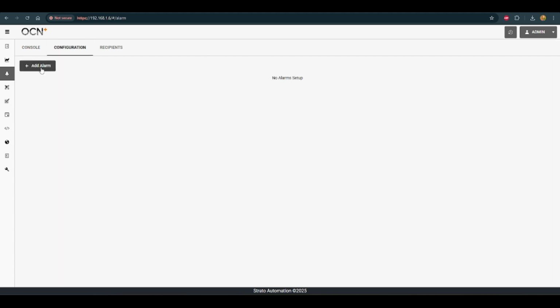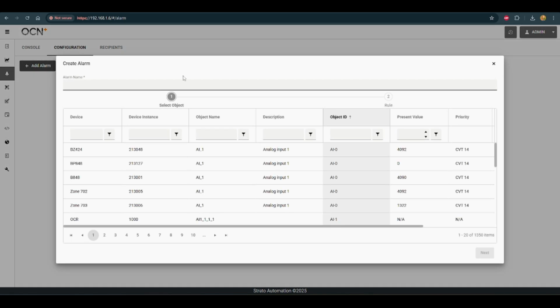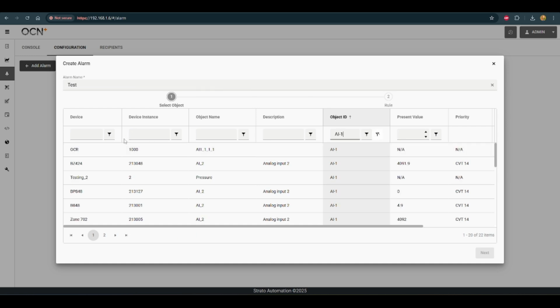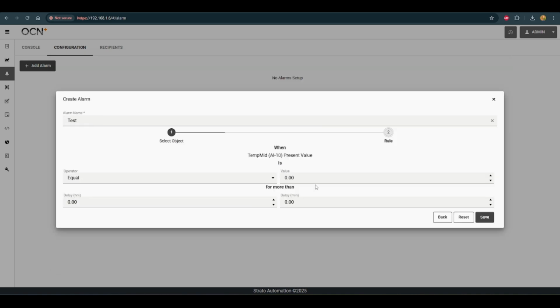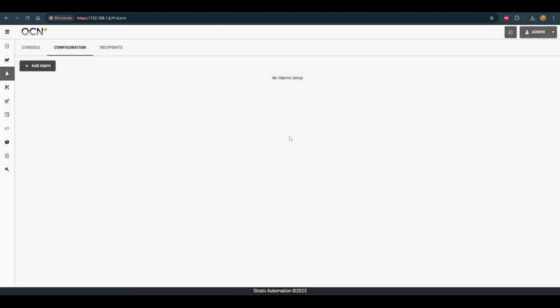For creating alarms, it's pretty straightforward. I hit add alarm here, give it a name, and pick my point. So let's say I want to look at AI1 from, let's look by instance here, 007. Look at that open stat. So let's say I want to look at this temperature sensor. And when that value is greater than 100 for more than 10 minutes, that means something's wrong.